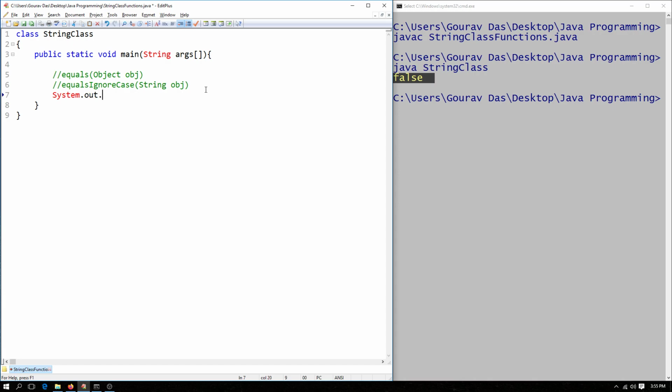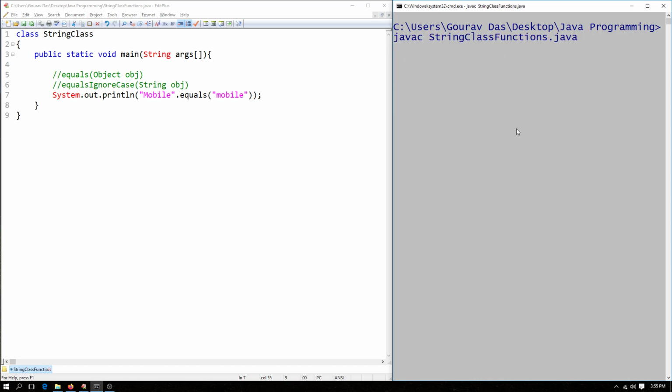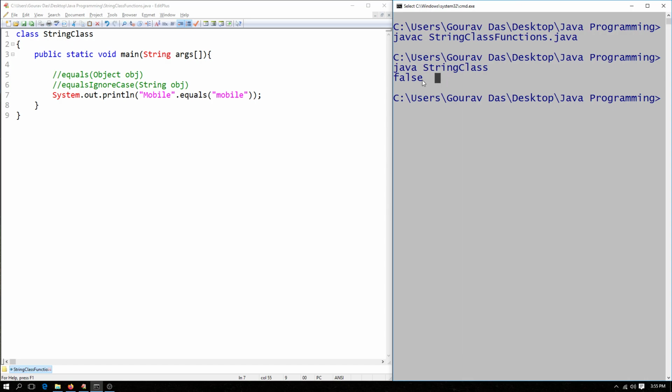So if I just say System.out.println, I want to check is mobile equals mobile. Just make it small m. Now unlike the compareTo function, which I discussed in the previous video, the equals function actually returns a boolean value, so it may be true or false, not 0 or 1 or -1. So if I go over here, compile it, run it, as you can see it says false.